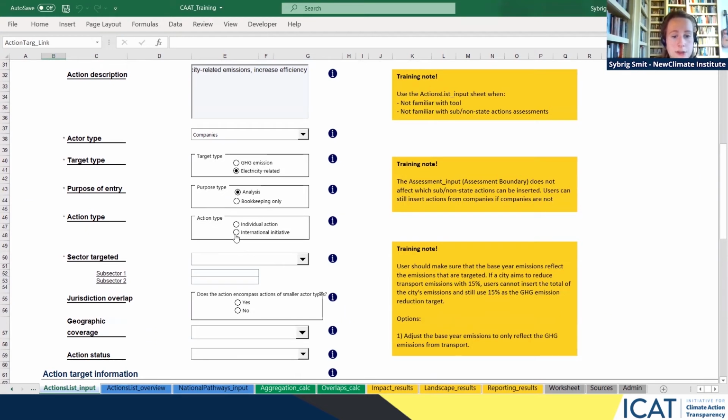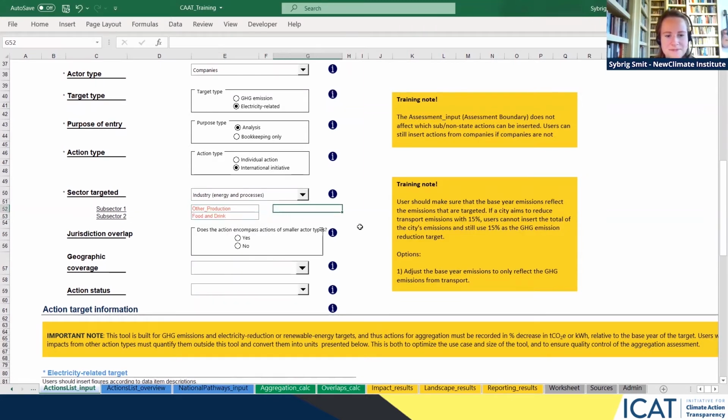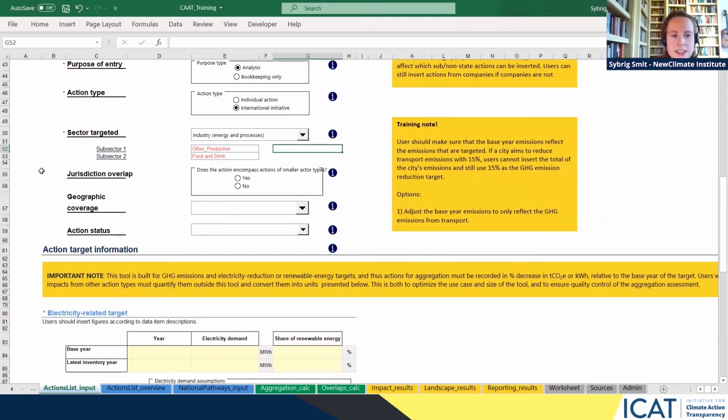It is part of an international initiative. For example, the Renewable Electricity 100 initiative could be part of it. The sector targeted would again be industry. Then under other production, food and drink. Again, because it's a company, it does not encompass actions of smaller actor types. So no. Geographical coverage is only a small factory, so we would insert city.